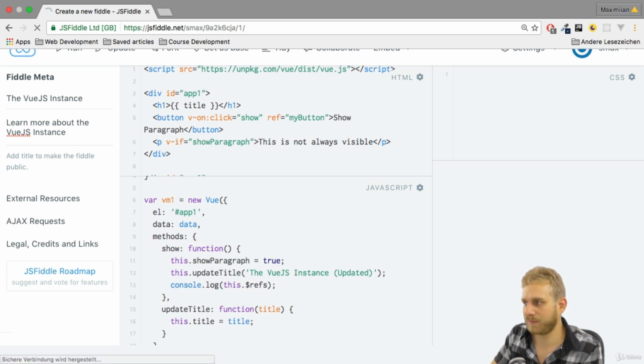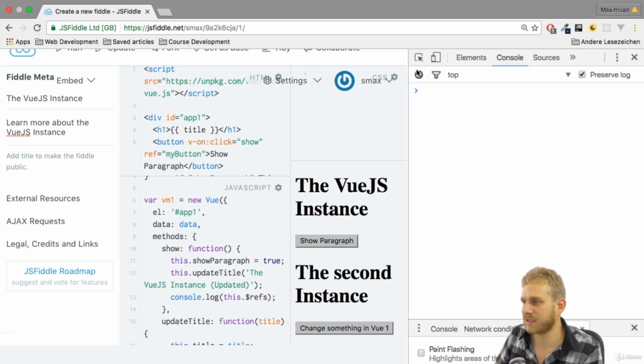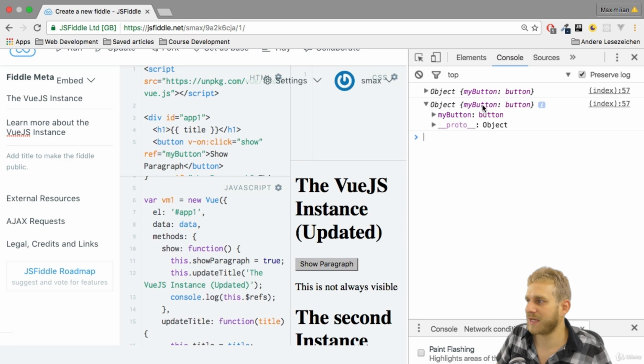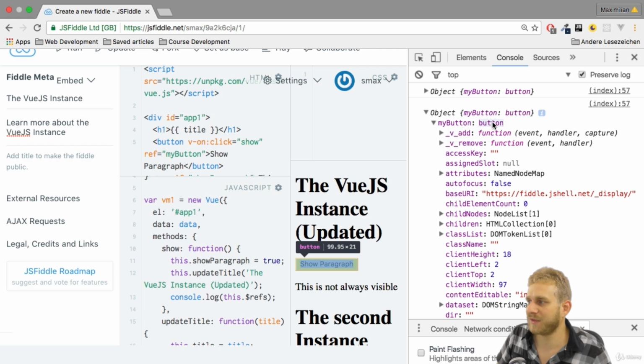And now I hit Control Enter, open up the console here, clear this, and let's click Show Paragraph here. We see the button. It was also printed before when we changed the title, when we called show from outside. This is clearly an object representing my button. It is not the native element though. It is a JavaScript object where I have a key which is named myButton. This clearly is the name I chose for the reference up here. And the button itself, well, this looks like a normal button element, and it is. This is a normal HTML element used in JavaScript.